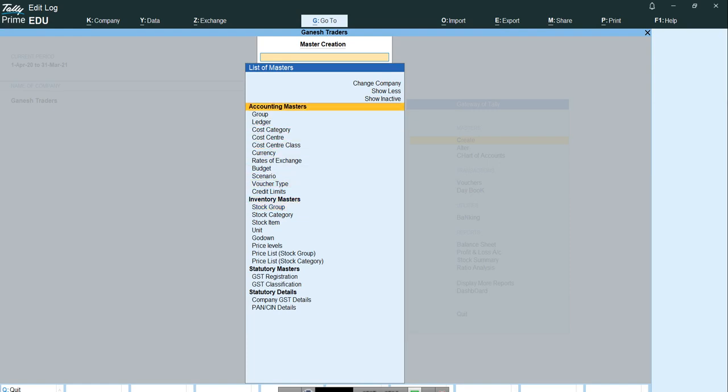Now what are the groups we have available in accounting masters? Group, ledger, cost center, cost category, cost center classes, currency, rate of exchange, budget, scenarios, voucher types, credit limit. This we can create. And coming to inventory masters: stock group, stock category, stock item, units of measurement, godowns, price levels, price list for stock group, price list for stock category. These masters we can create.